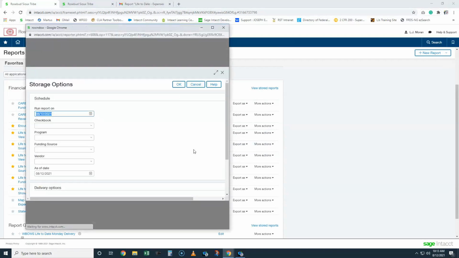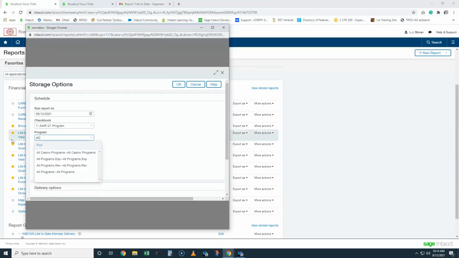So if I click that, functionally we get the same thing as we do for the other prompts. We can schedule a report to run. So maybe we didn't want the report today, but at the end of this week or on Monday, someday in the future, we wanted this report to be available. So we can pick the day we want the report run on. What's the checkbook we're using? So for map 21, we'll have our checkbook entered in there. Our program. If you have access to multiple programs, you can even use the option for all programs.